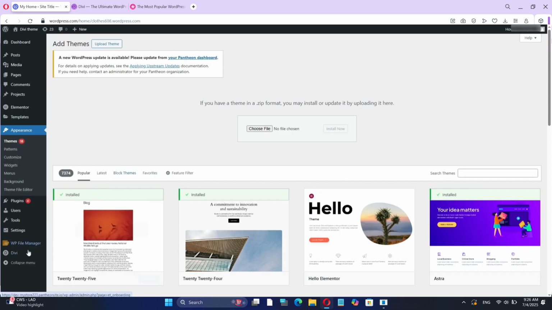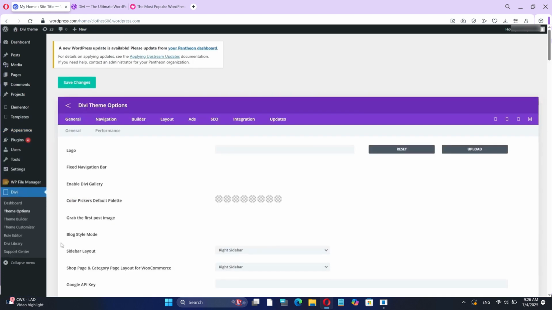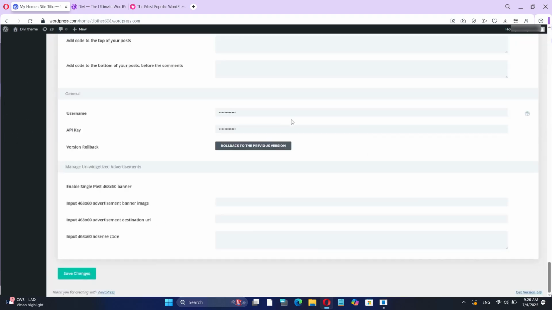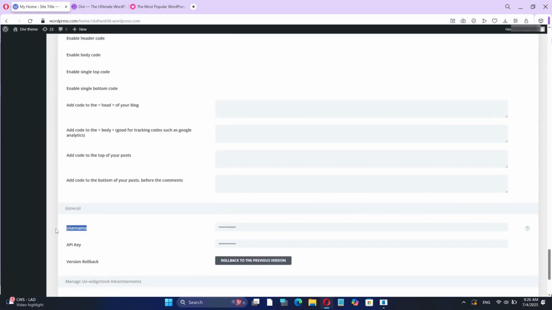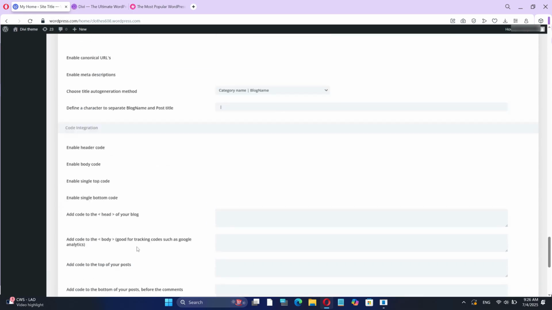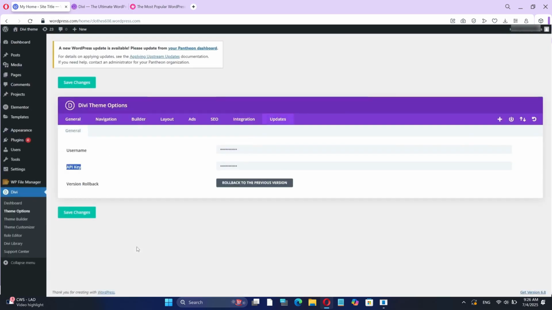To use all its features, you need to activate Divi with your license key. In your WordPress dashboard, go to Divi in the menu and then to Theme Options. At the top, you will see a place to enter your Elegant Themes username and API key. You can find the API key in your Elegant Themes account under your profile. Paste the key and username in WordPress and click Save. Now all Divi features are unlocked.